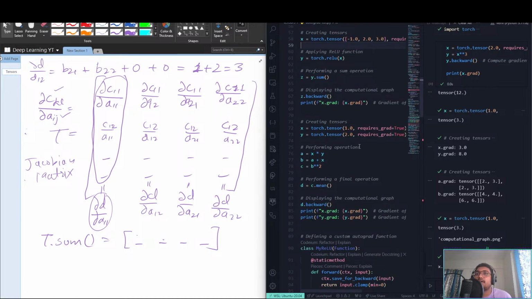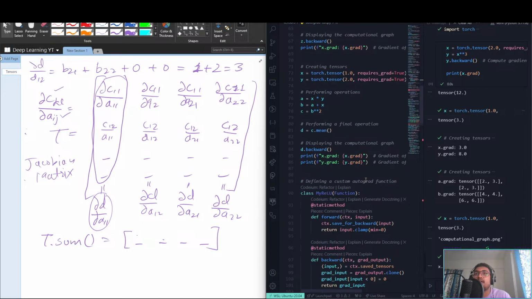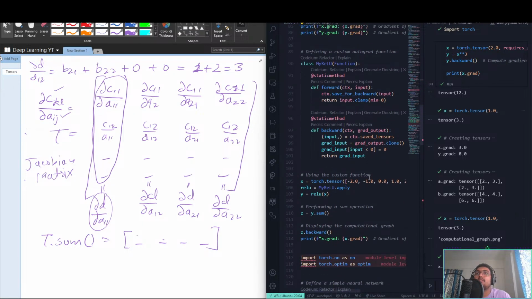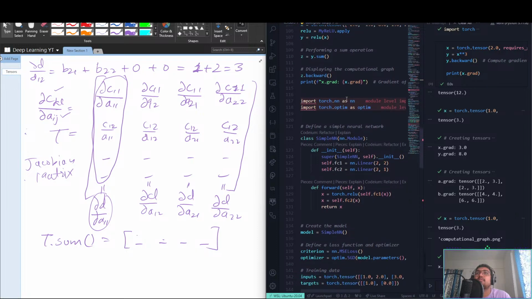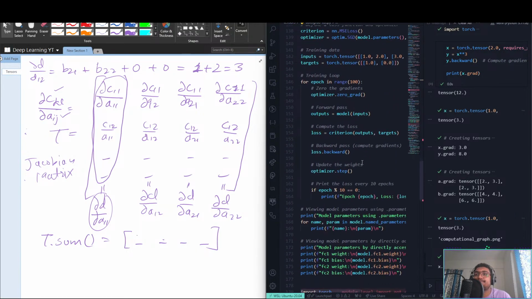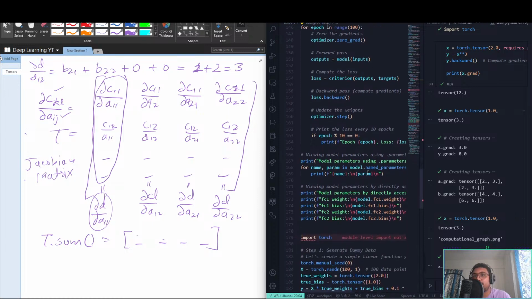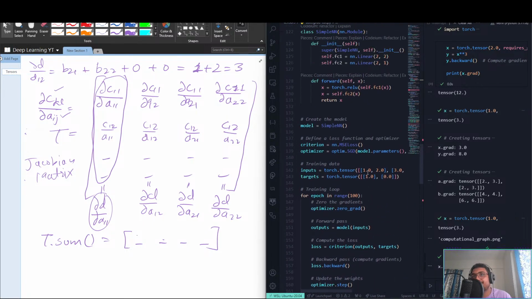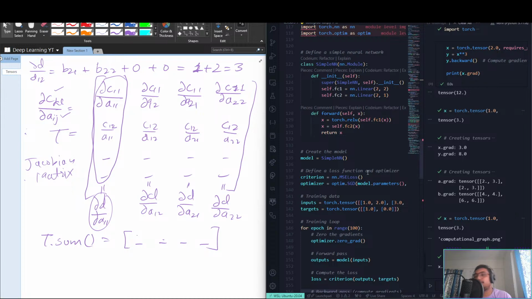Okay, this is one more, the same thing happening, nothing crazy. This was our testing something out. Let it be. Now this is a complete loop for a simple neural network, a simple linear neural network, which is used for regression at this point.